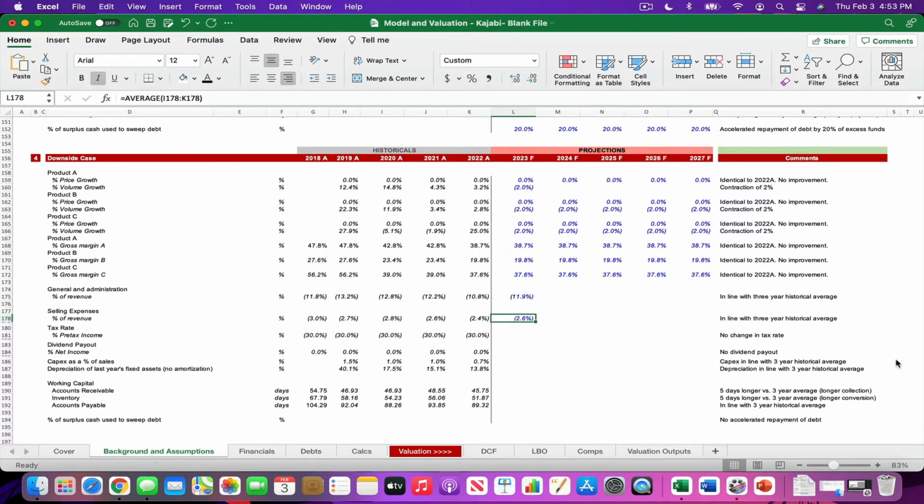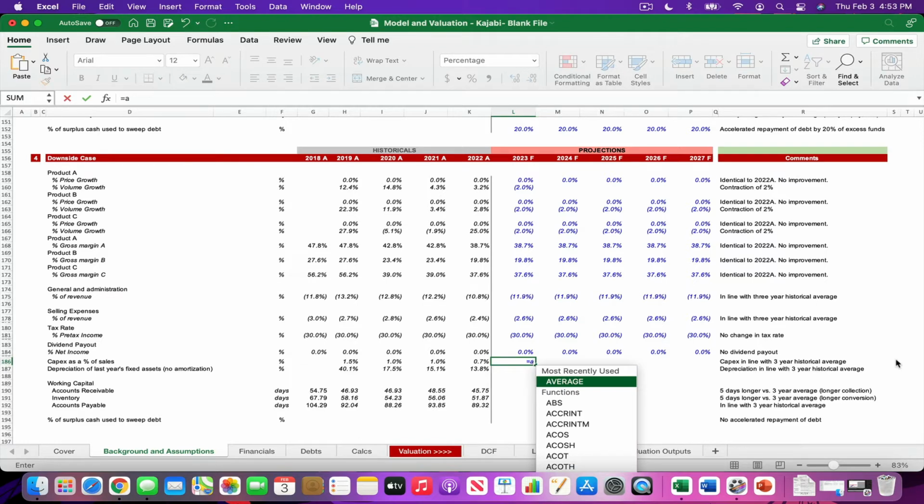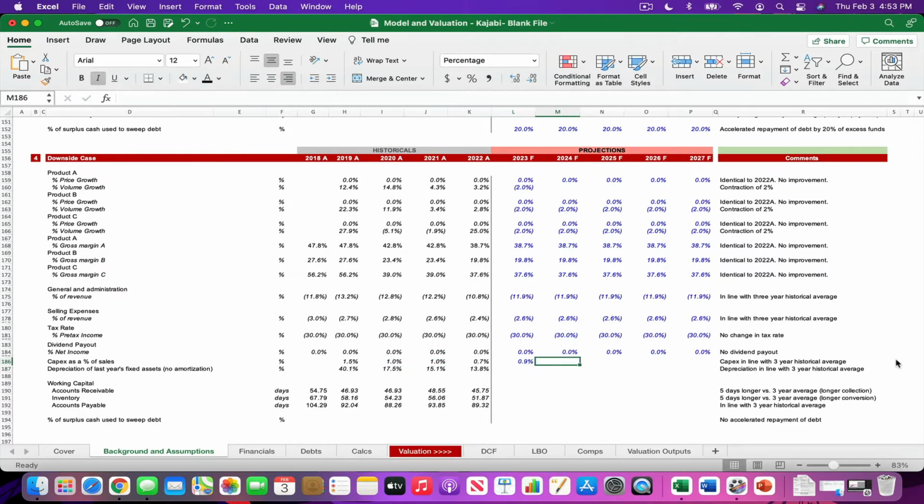Tax rates are also going to be equal. No dividend payout here. We're not going to pay any dividends in the downside case. And just Control R, just fix that. Keep these assumptions constant for the projected period. CapEx is in line with the 3-year historical average, so just take that average and keep it constant.